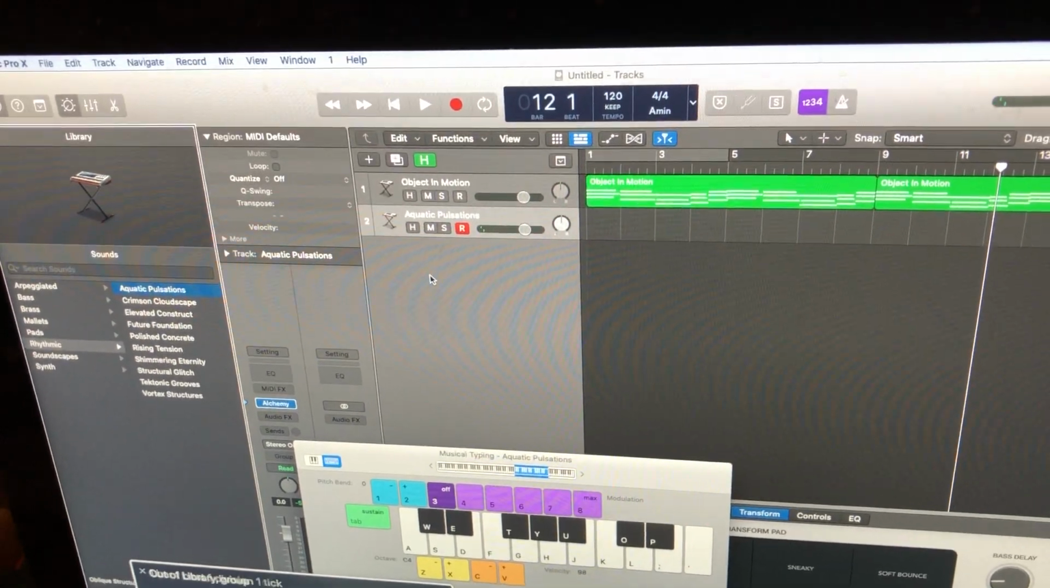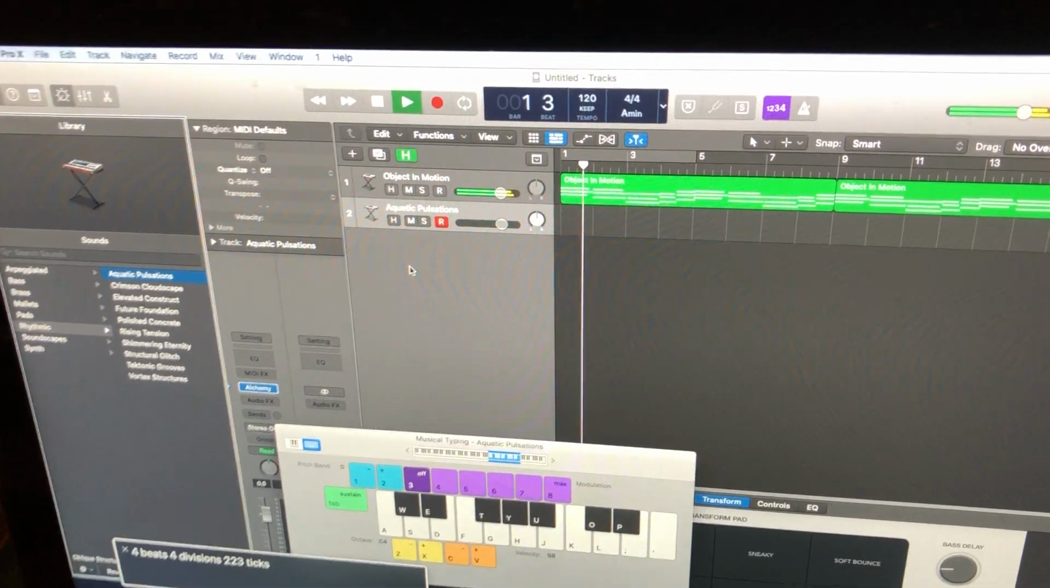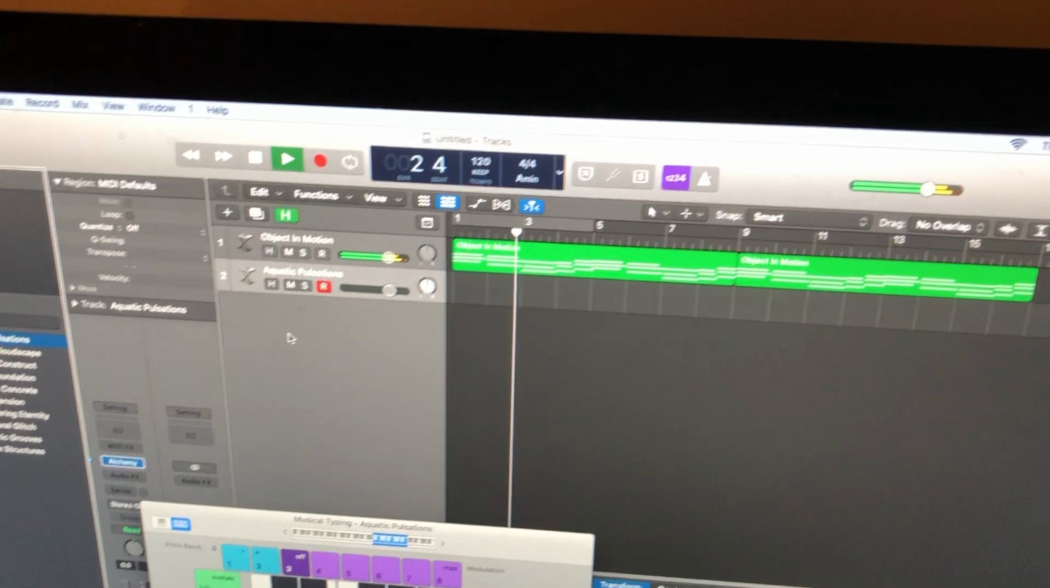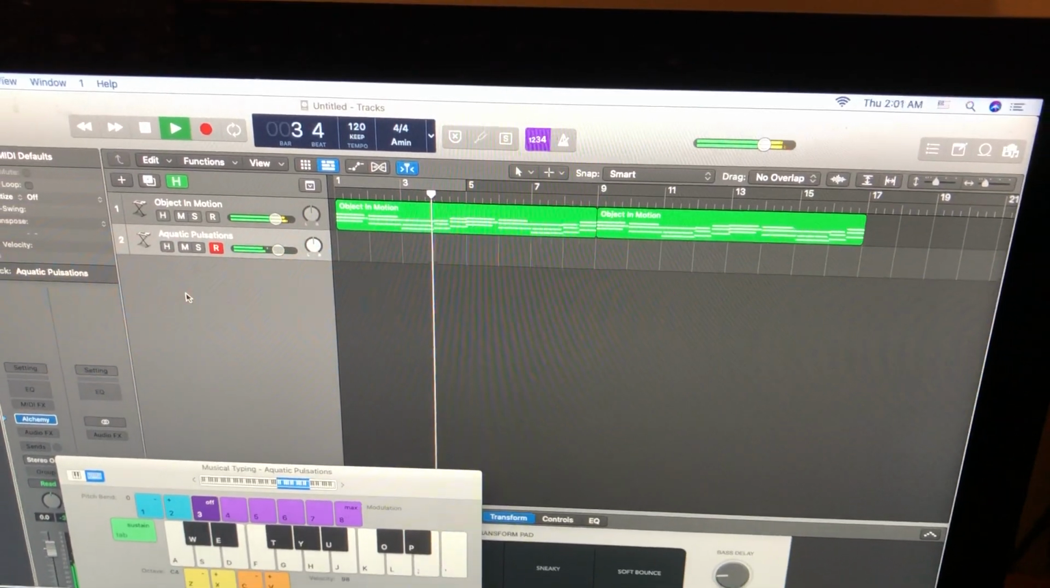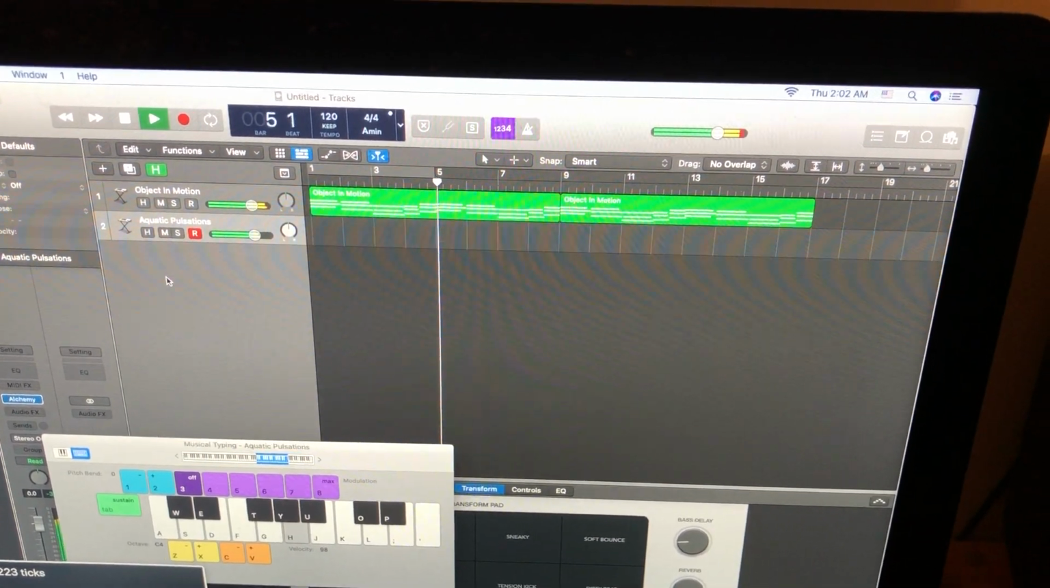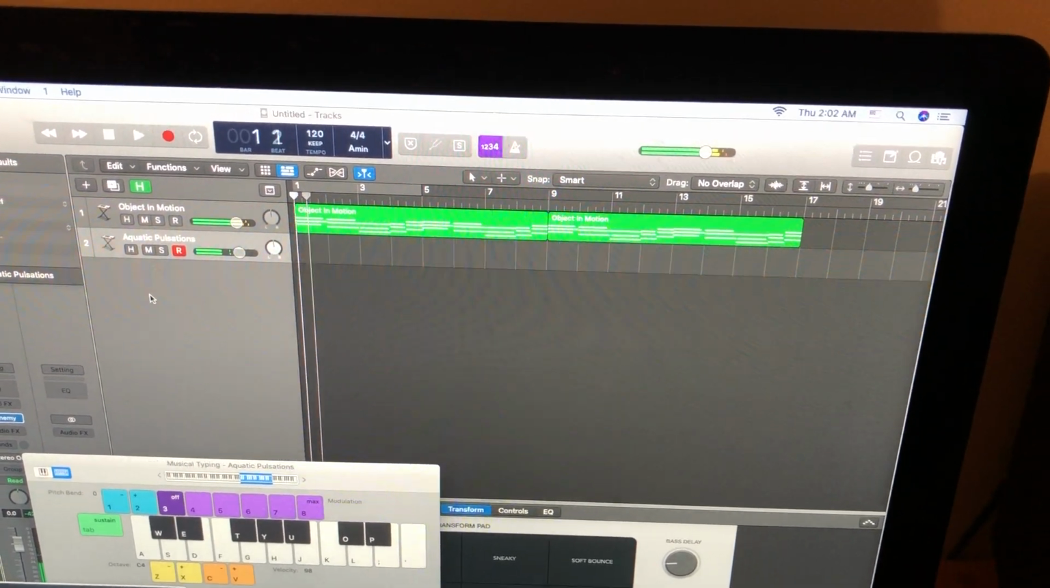So let's see what the chords are for this song. Okay, so we can do something like this. Let's try that.